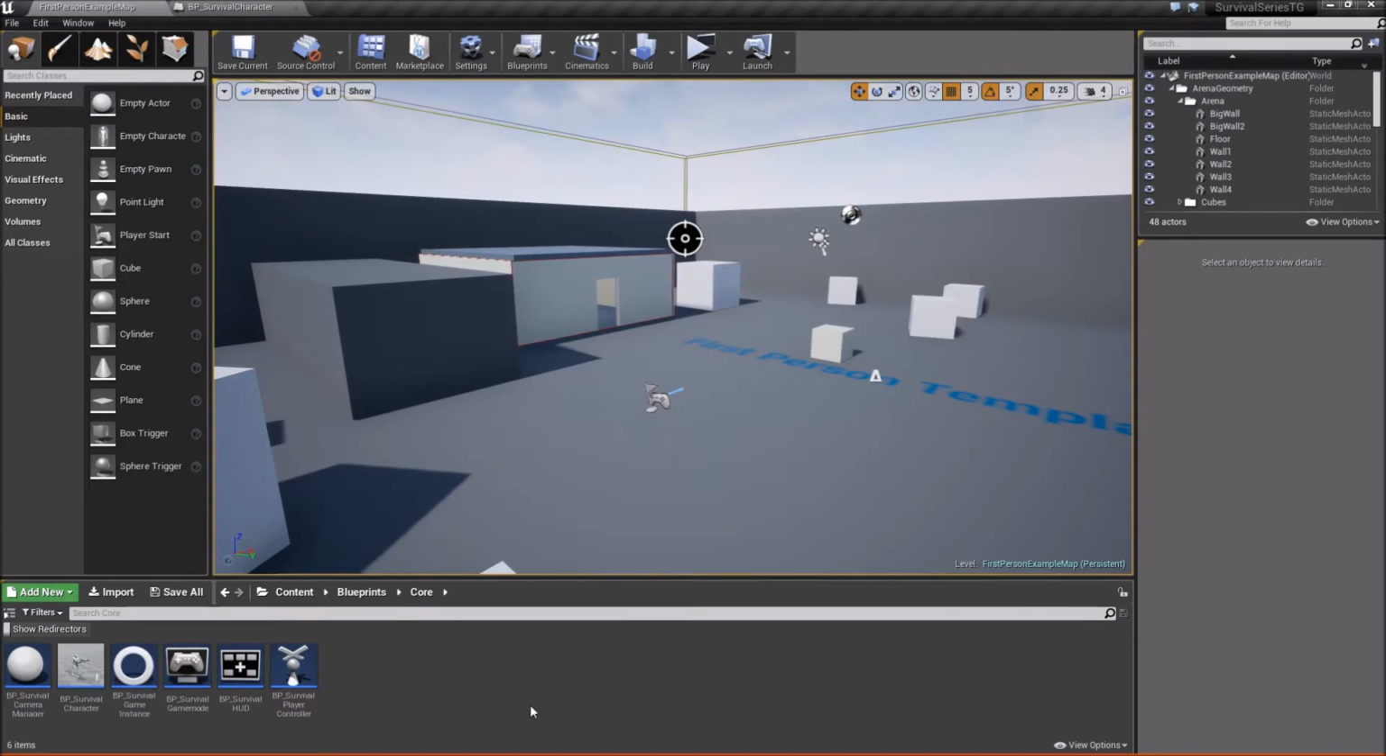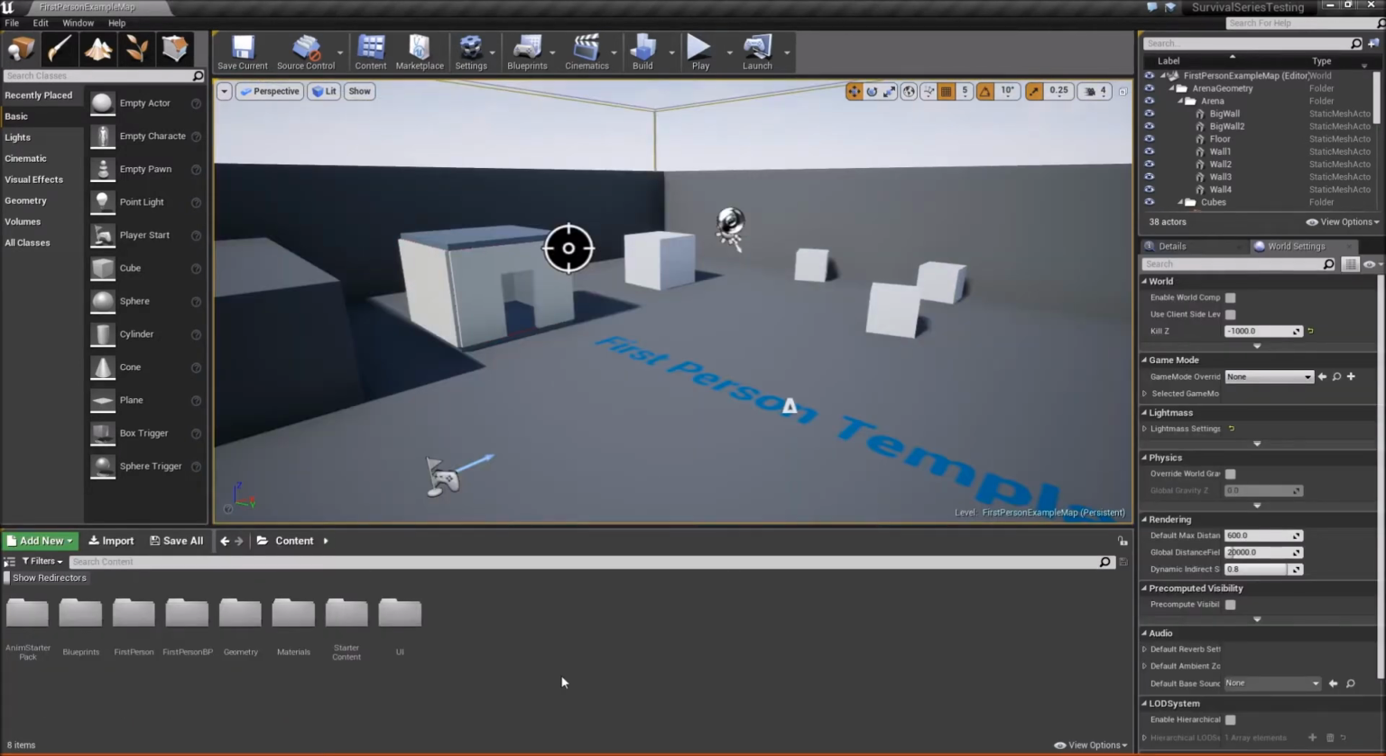So let's go ahead and get started. The first thing we need to make sure we have is the animation starter pack. If you recall, from one of the first videos we added it right away, but if you don't have it in your project, just go into the UE4 marketplace, search for animation starter pack, and you should find it, and then just add it to the project. It's completely free, so don't worry about that.